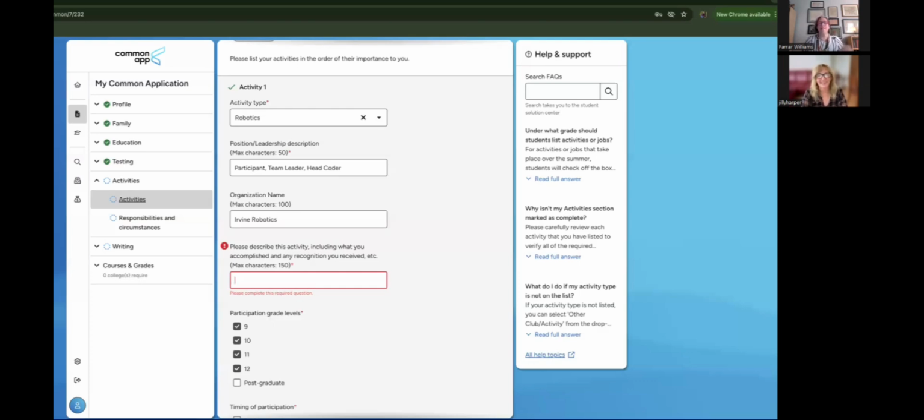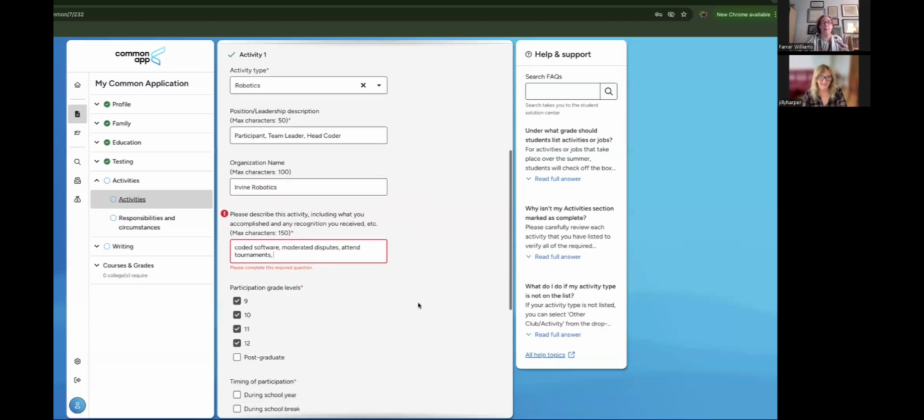So, you want to cram as much into this as possible. And you want to say something like, coded software, collaborated with your team, moderated disputes because you were a team leader, something like that. Attended nationals, attended tournaments. So you want to use lots of those types of big verbs to describe what you did. And this is why this takes longer and you might have to kind of workshop it.